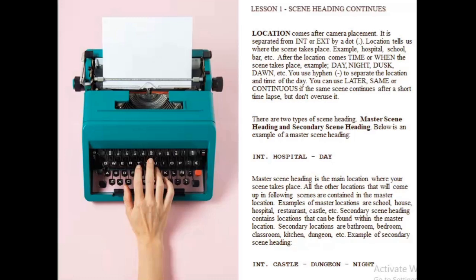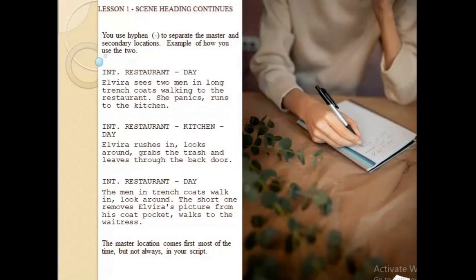Secondary scene heading contains a location that can be found within the master location. Secondary locations are bathroom, bedroom, classroom, kitchen, dungeon, etc. Example of secondary scene heading: INT. CASTLE - DUNGEON - NIGHT. You use a hyphen to separate the master and secondary locations. Example of how you use the two: INT. RESTAURANT - DAY.